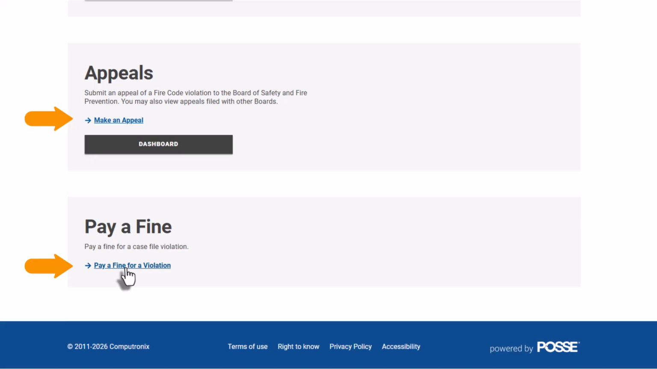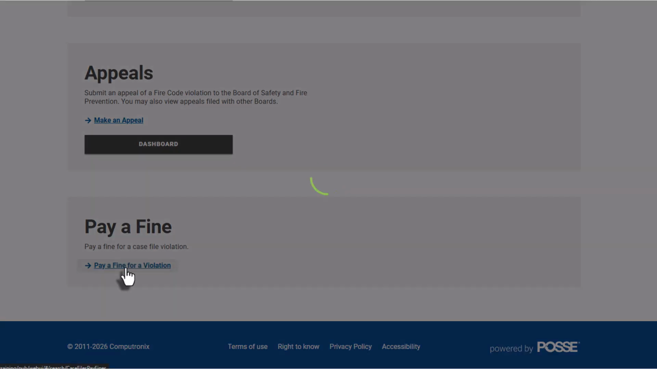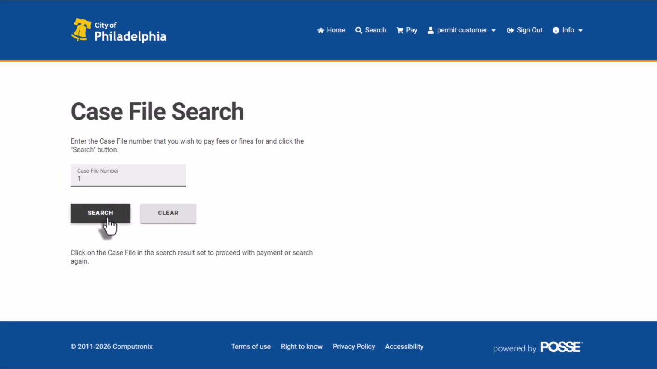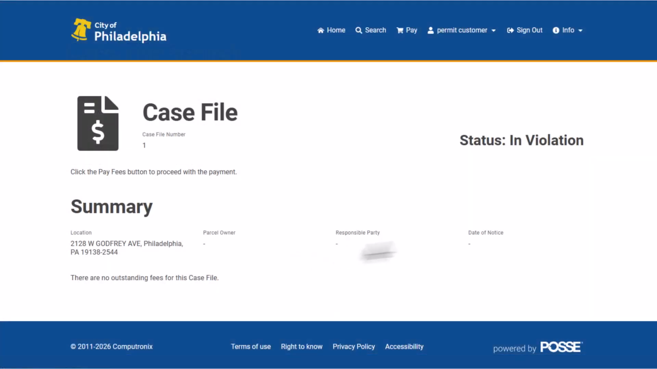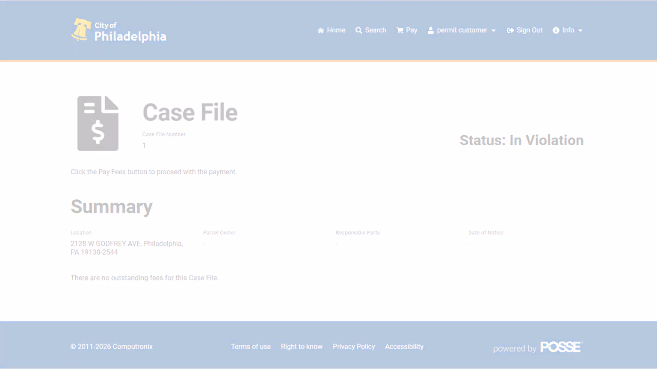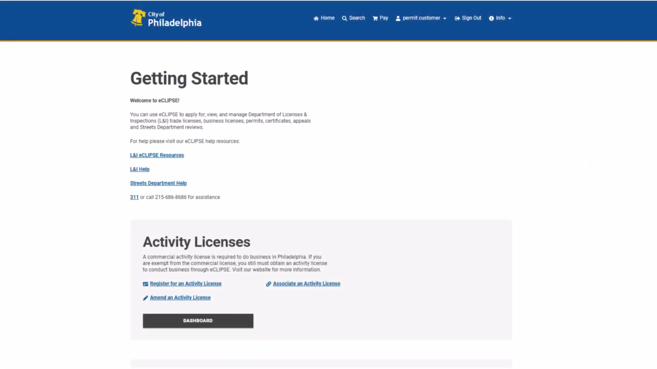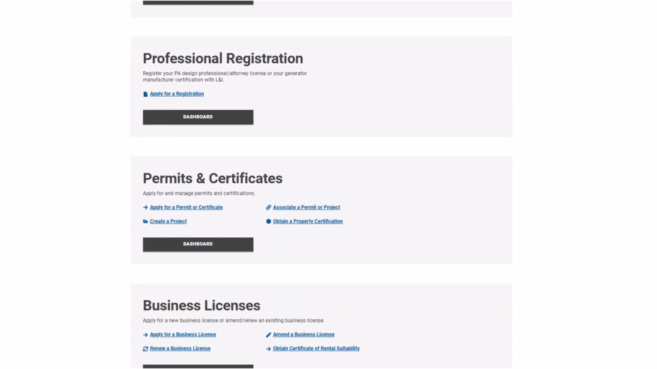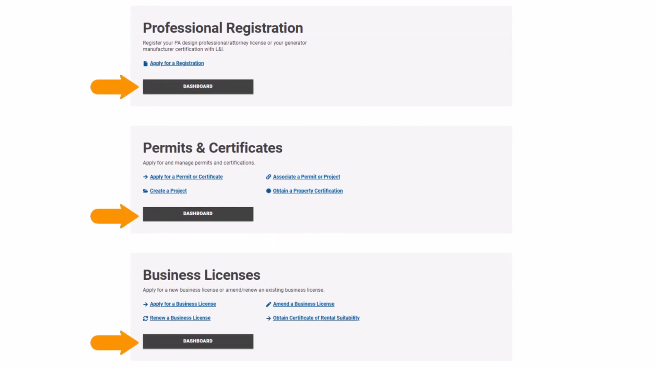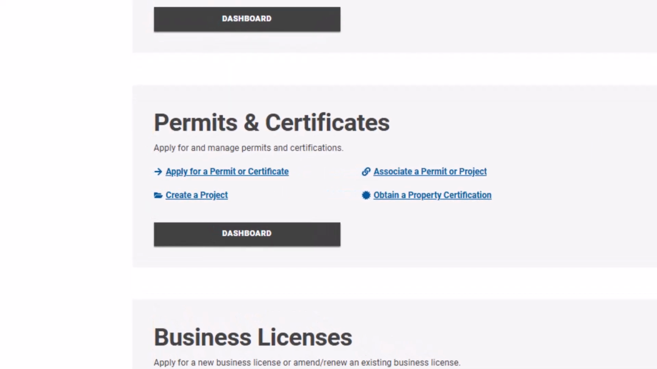Each section includes links to perform an action. In the Pay a Fine section, you may view the details of a violation by selecting Pay a Fine for a Violation. Here you can search by case file number. Click on the case file number hyperlink to view the details of the violation or pay any outstanding fees. Back at the homepage, you can see that each section also includes a dashboard. Dashboards will be your hub for viewing and taking required actions on all activities. Let's review the dashboard under the Permits and Certificates section as an example.